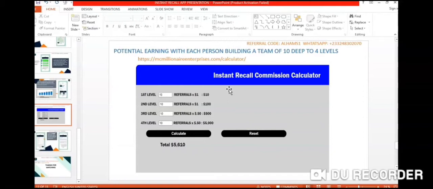The outcome of your involvement here is mainly based on your efforts and willingness to actually go out and work for this. So let's look at the Instant Recall commission calculator here. We are taking the 10. First level, you have 10 people. All of them have picked their subscription. That's 10 times $1 each, that would be $10 per month on level one.